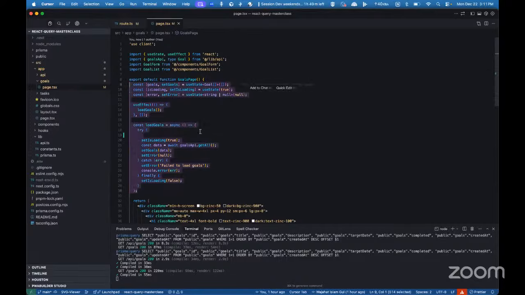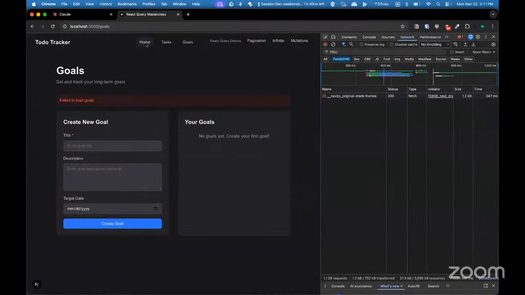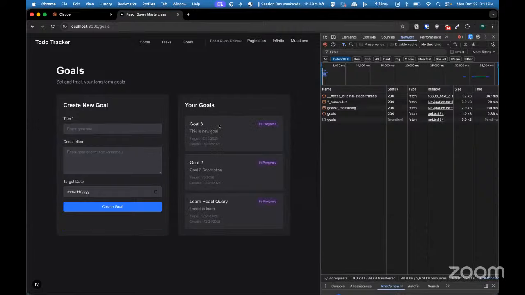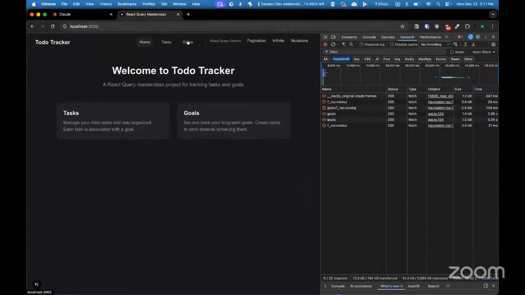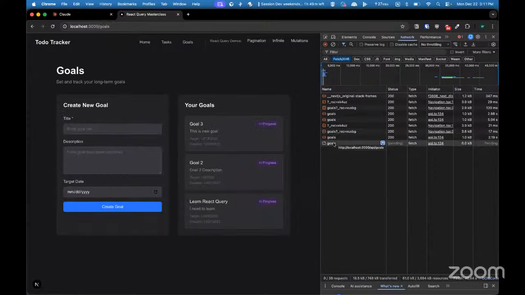We have handled some very basic cases of loading and errors, but there are a lot of other cases that we are not handling. For example, one case that we are not handling is caching, right? So if I go back to the home page and then I go back to goals page, it is loading the goals again, even though I just loaded them, right? And they haven't changed. So I go back to the home page and then it makes another network request for goals, right? So this is just like refetching goals again and again whenever we need them.